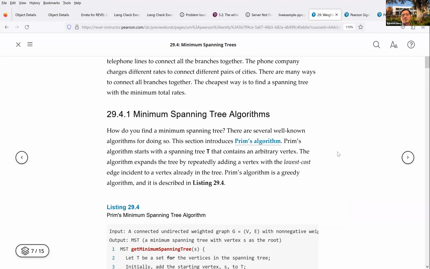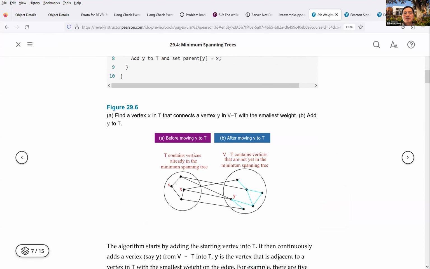The intuition is, you're going to have the minimum spanning tree. Initially, the minimum spanning tree, this is T, is empty. So you're going to keep adding the vertices into T from the graph. Eventually, every vertex is in T, and you're going to form a minimum spanning tree.